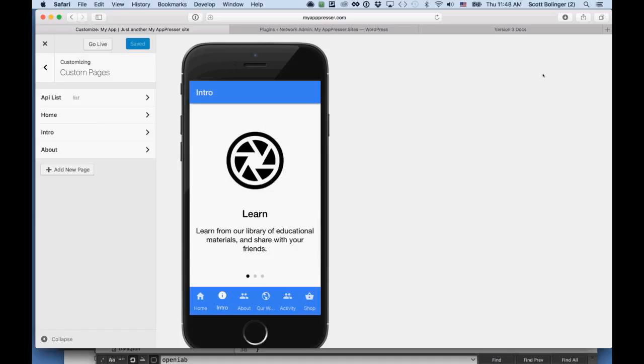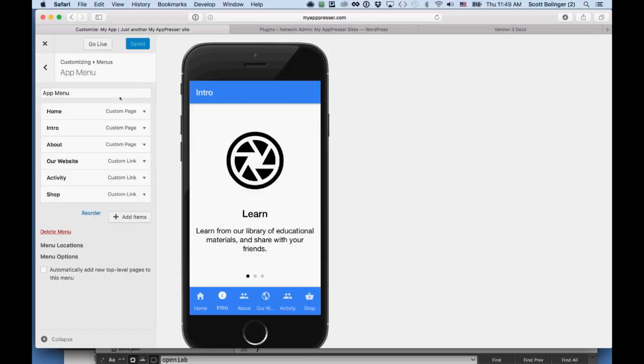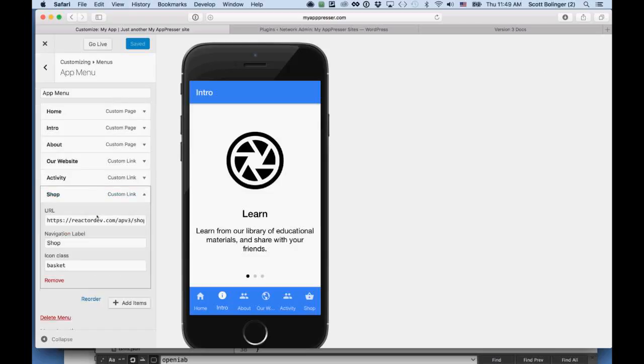A couple of different people have asked, how does myAppPresser.com link to our existing WordPress site? Kind of like, how does myAppPresser know where my site is? So that's in the menu pages. When you create a new menu page, for example, I have a full URL to my WordPress site here, and that's how we know what page to pull in from WordPress.